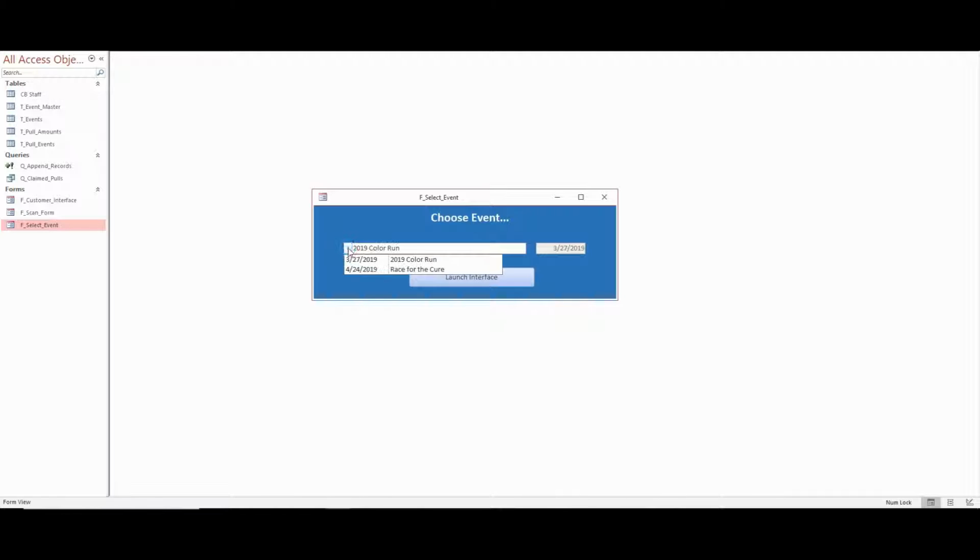So what I did was that you can have multiple events here, so you can start tracking this for all of your events going forward. Actually, before I get into that, let me just show you a little bit of the master data stuff over here. So I took your CB staff table, left that here.